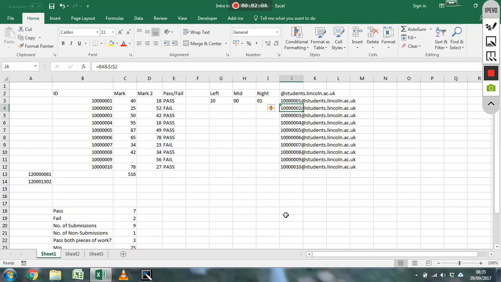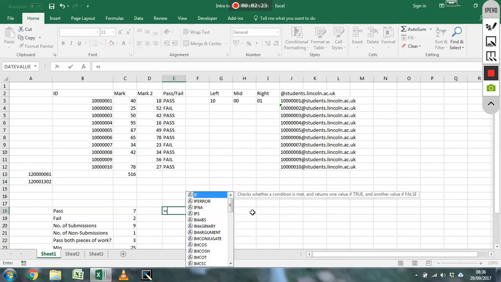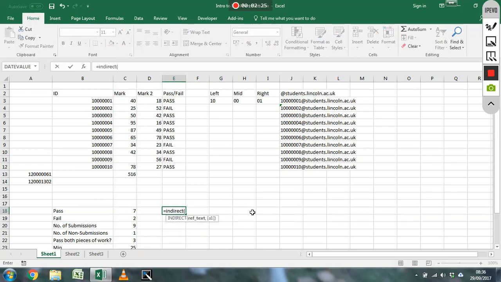Another useful feature is indirect. So indirect as a function, it returns to you whatever is in a cell that you've specified by some text. So for example, I know in cell J3 here we have a student email address. So if I jump to the bottom, I could say indirect, and the reference has to be text. So if we're just typing it straight into the brackets, we need quotation marks. So that, when I hit return, will show me whatever is in cell J3.